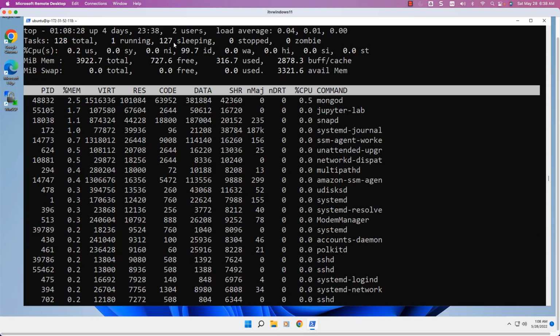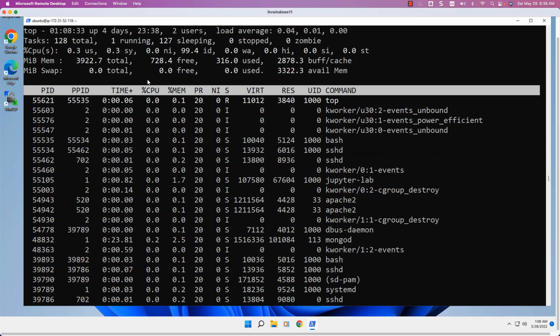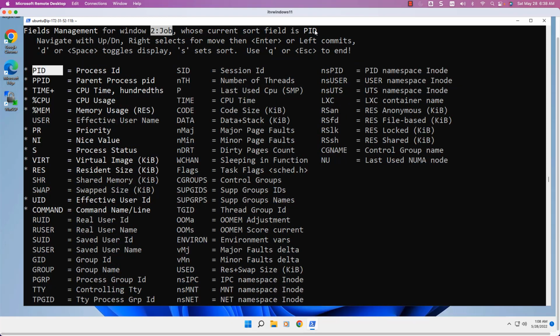We can hit Q, then say G to go to group 2. We have to hit 2 here. Now we can hit F. You can see that when it comes to group 2, the data is sorted based on PID.